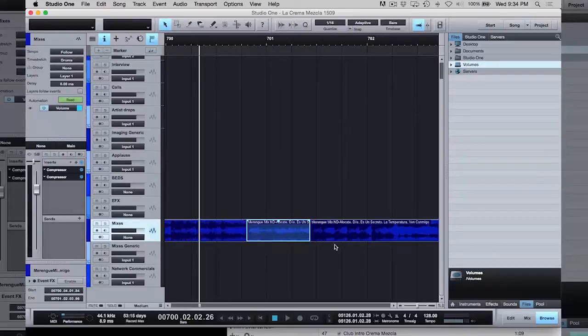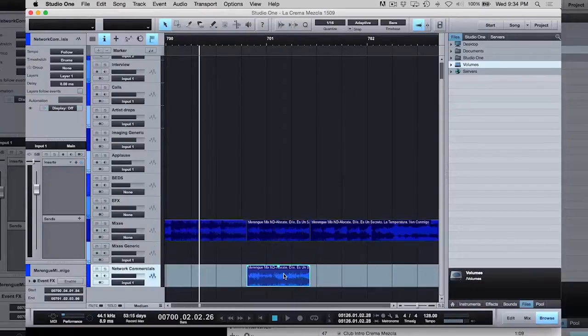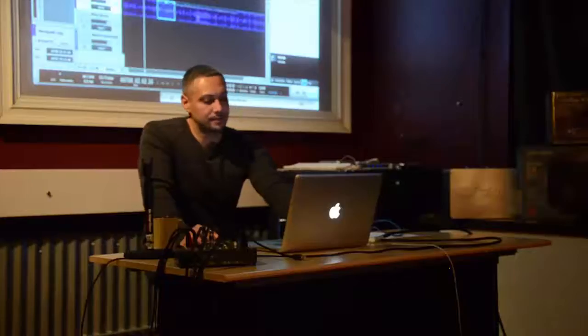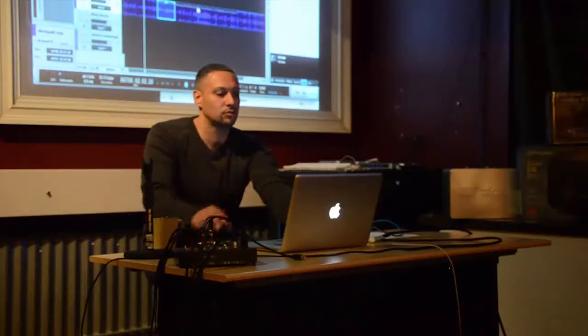You can add effects just to that, or if you hold down Alt, it copies it and you can drag it down to a new channel. If I hit D, it duplicates it, so you have full control of it as a clip.